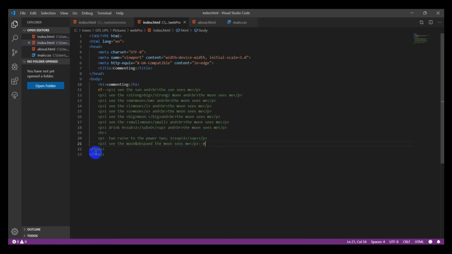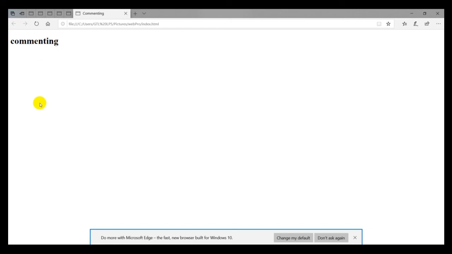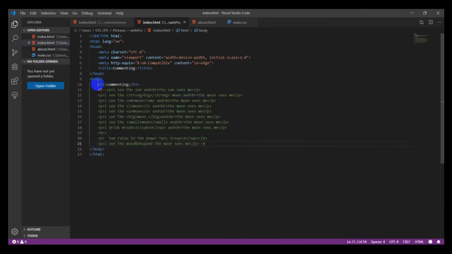So I'm going to comment out all of these lines of code. Then I'll refresh the browser, and we should see that nothing appears here. So only the comments show, and that's for the H1 tag.